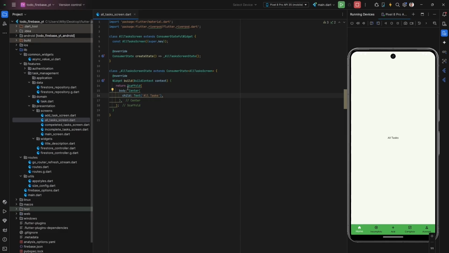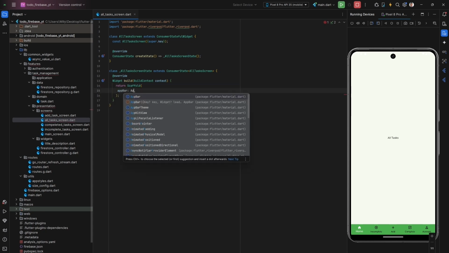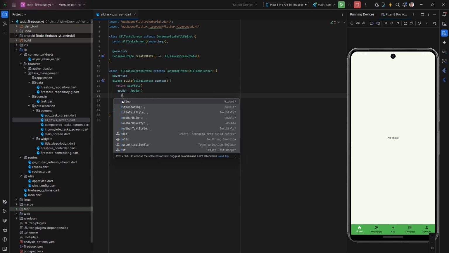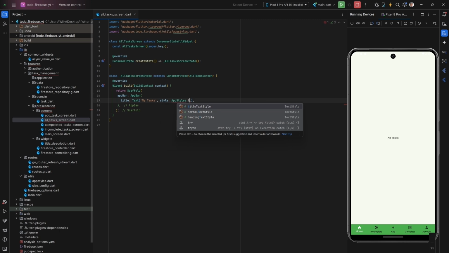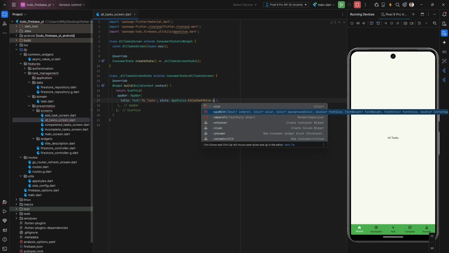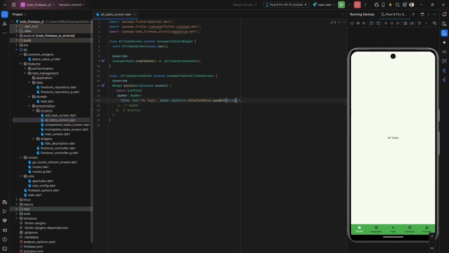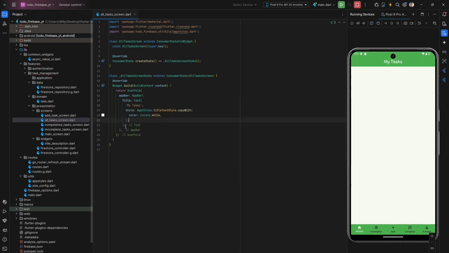First of all, I'm just going to change this and add an app bar. I'm going to give it a title of "My Tasks" and a style of AppStyles.title textStyle.copyWith color Colors.white. Since we have that, now we can create the body.